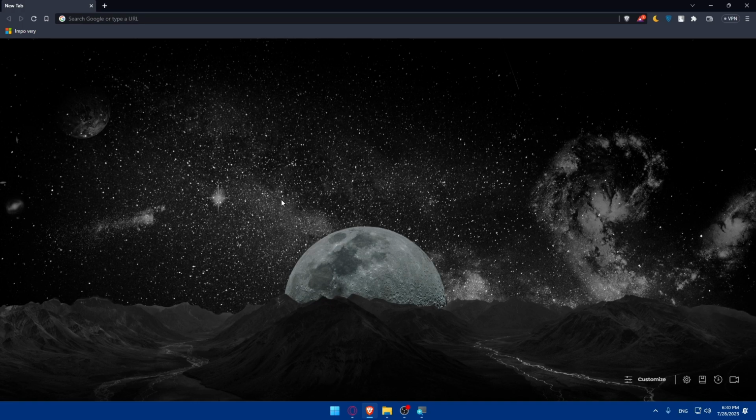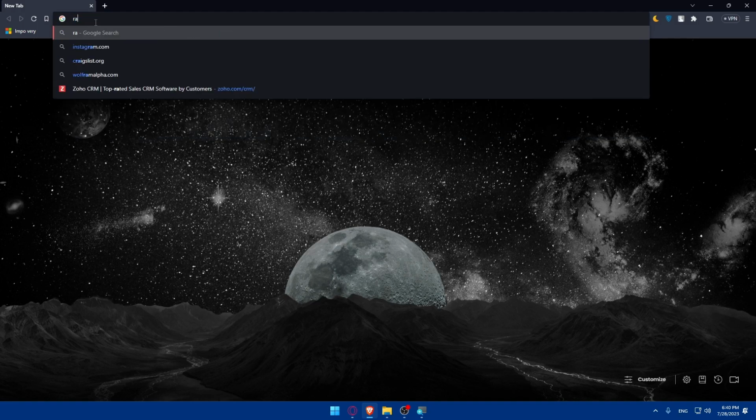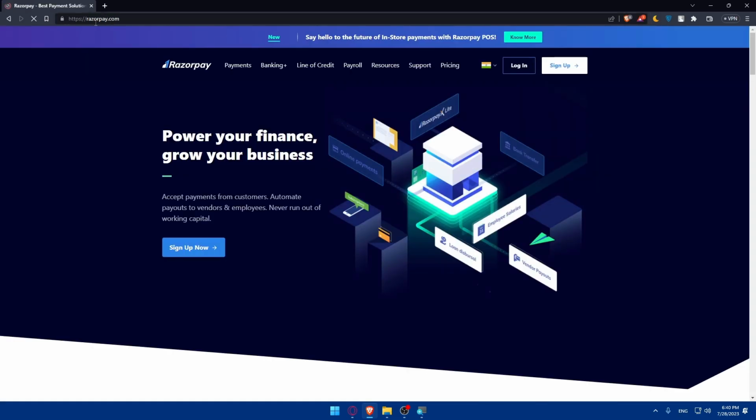Once you open that browser, make sure to sign up for a Razorpay account. If you don't already have a Razorpay account, head over to the Razorpay website and sign up for a free account. Razorpay provides various payment solutions tailored to your business needs. So go to the URL section, type razorpay.com and hit the enter button. That should take you to the home screen or main screen of Razorpay right away.